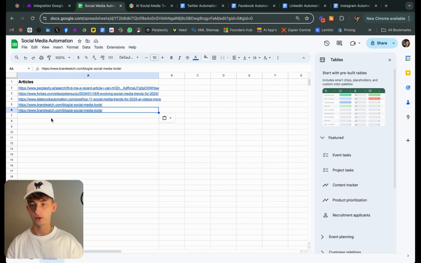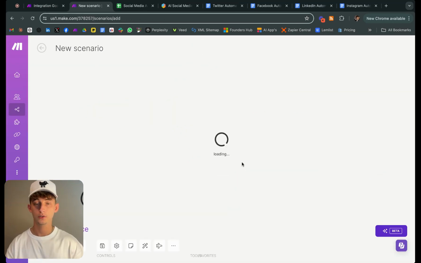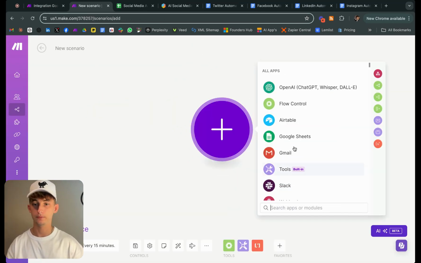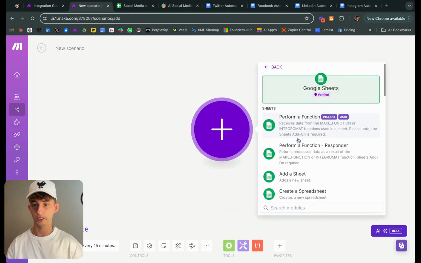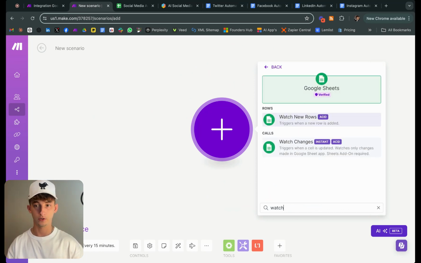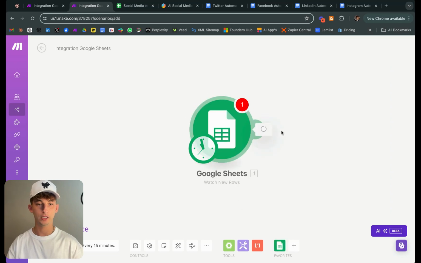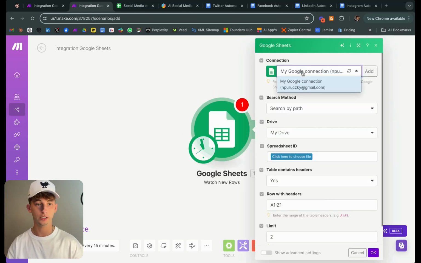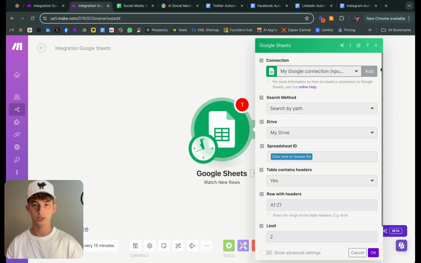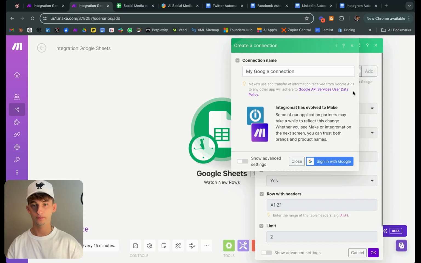Now that we have this article in there, I want to summarize the article. I actually wanted to show you how to do this step by step, so we're going to create a new scenario. All we'll do is go to our scenarios, and at the top right in a second, you will see create a new scenario. Once that loads up, we'll click create a new scenario.